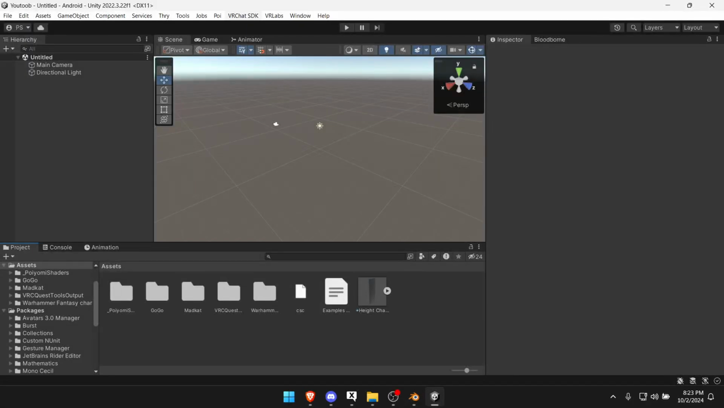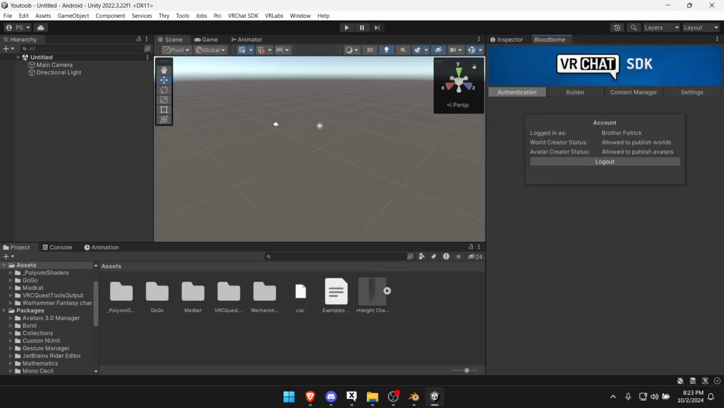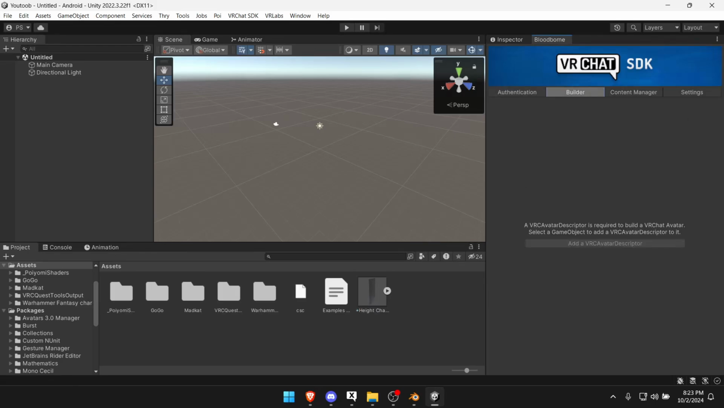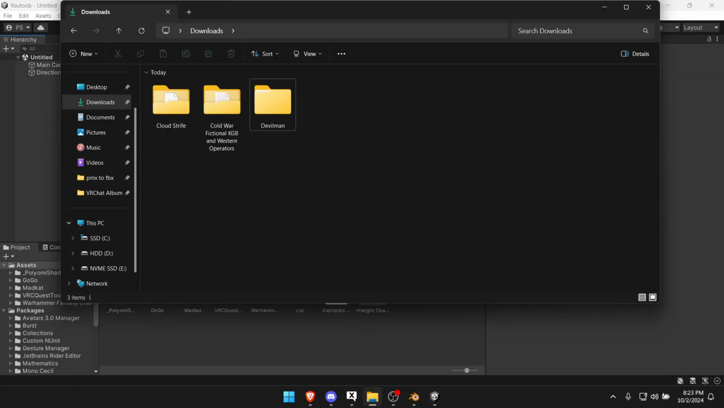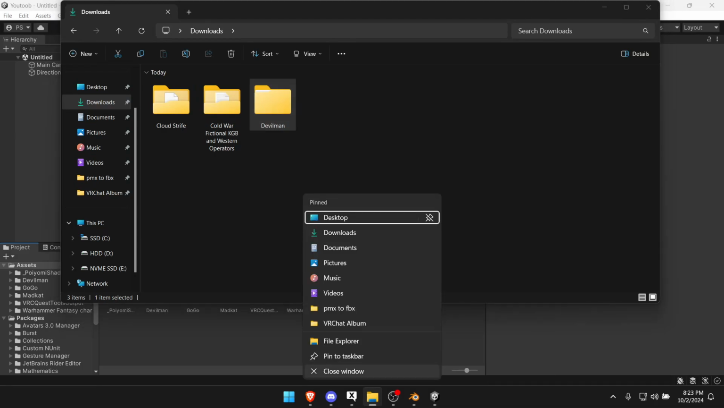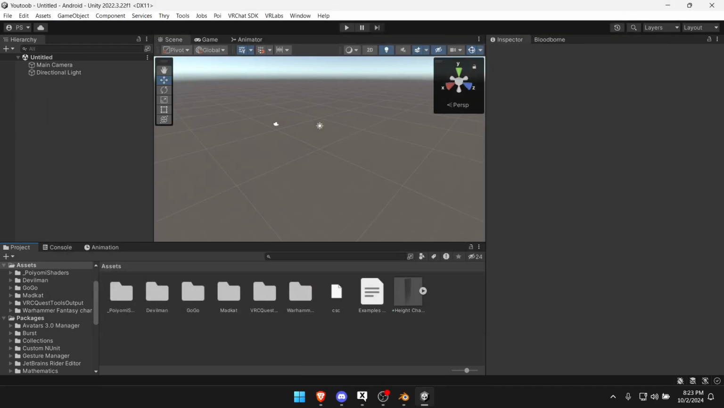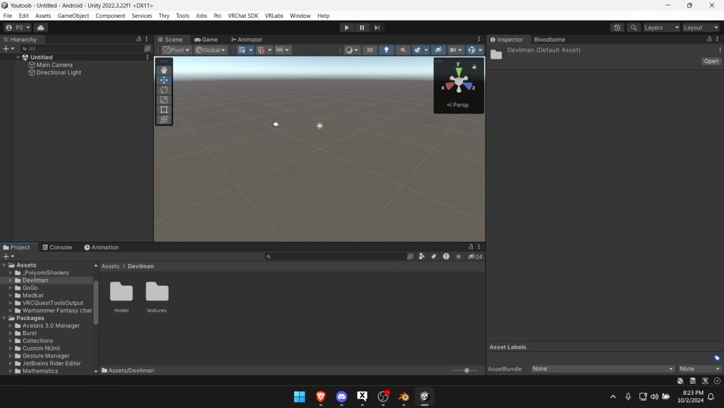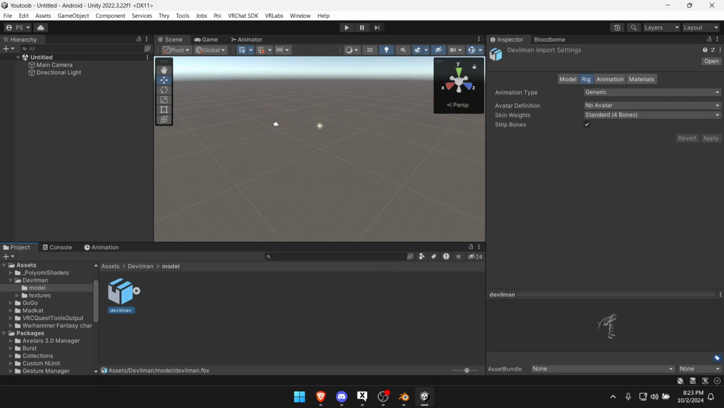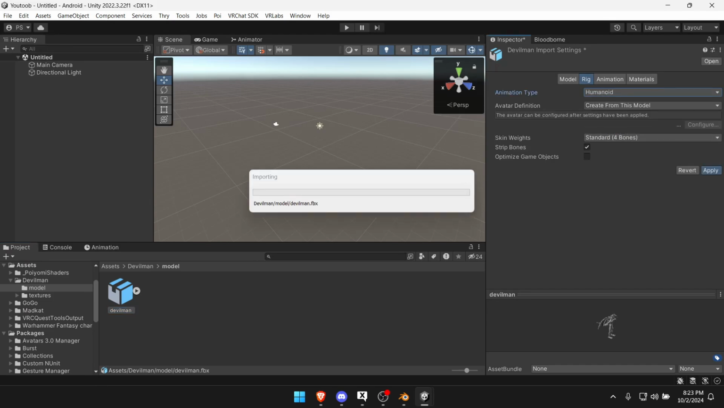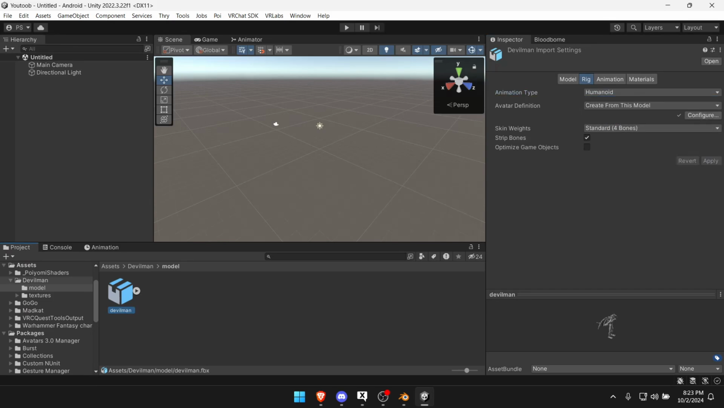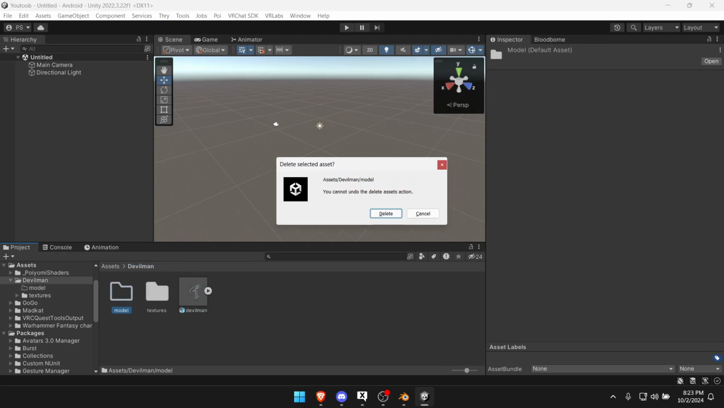Once you're in Unity, you want to click on the VRChat SDK, show control panel, then just log in. Then you want to drag in the folder that you made. Then you want to look for the model, change the rig type to humanoid, and drag the FBX to the main folder.